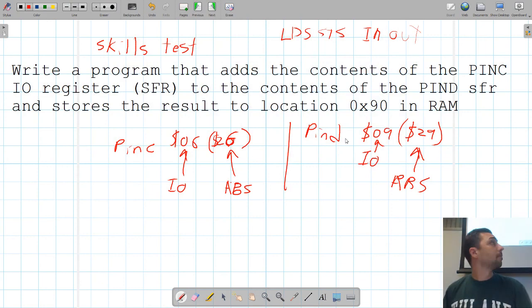So this is absolute. What about the other one, pin D? Where's pin D? 09 and 29. Yeah, they always differ by 20, by the way. It's always a difference of 20. So the IO address is 9 and the absolute address is 29. Yep. Oh, you can't see any of what I'm writing. Well, thank you. Much better.